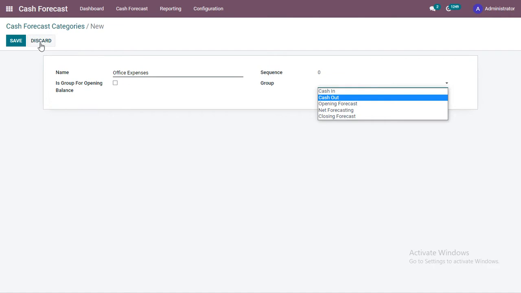So I have named it as office expenses, and in group, whether it is cash in my business, cash out of my business, or this category defines that it is the opening forecast at the beginning of the month, the closing forecast at the end of the month, or the net forecasting. Here, this example that I have taken, that is office expense, defines that it is cash out from my business. So in group, I am selecting cash out.